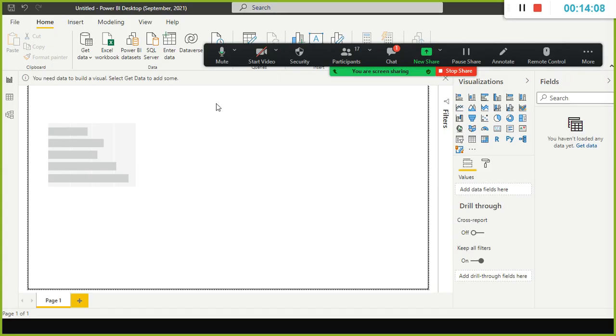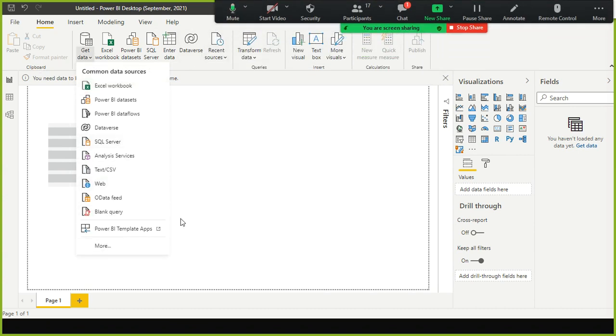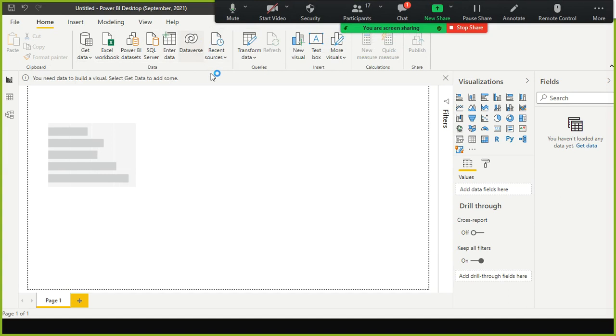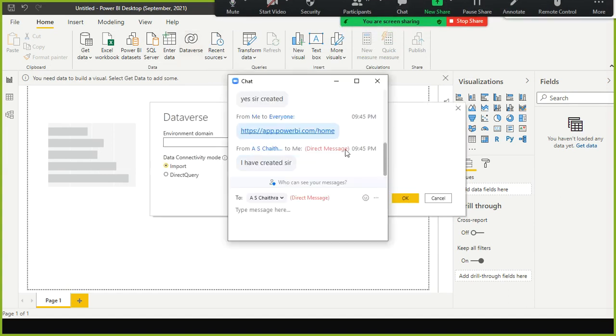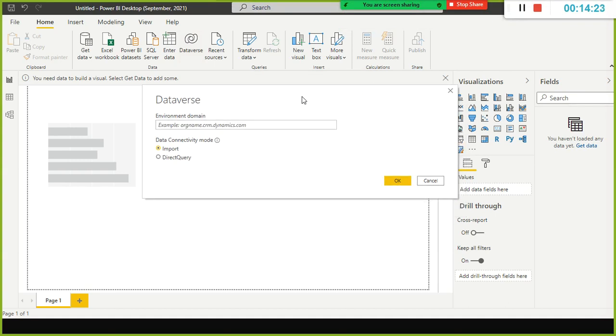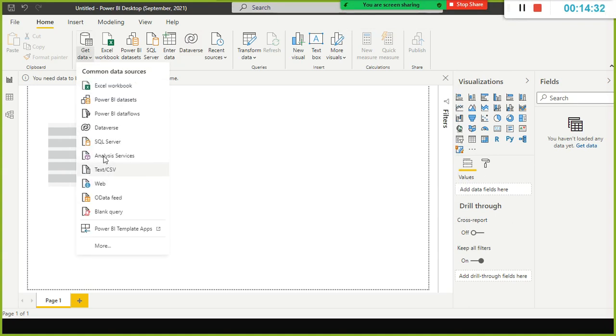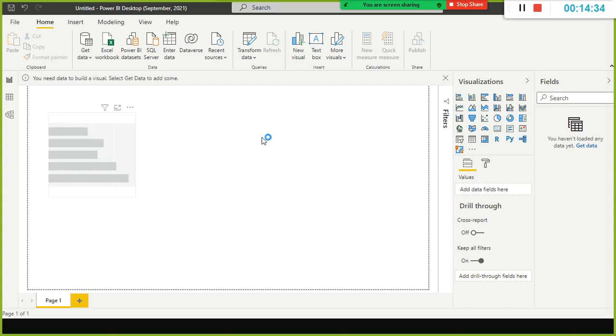Fine. So next one is the database. I was talking about database. Let us go here. How to connect to database. Chaitra, you also created. Very good. In the case of database, you have something called import and direct query. Before I go to database, I will just show you how to connect to SQL Server.